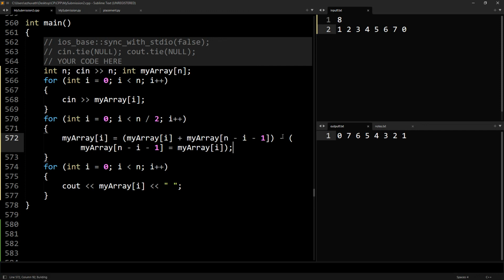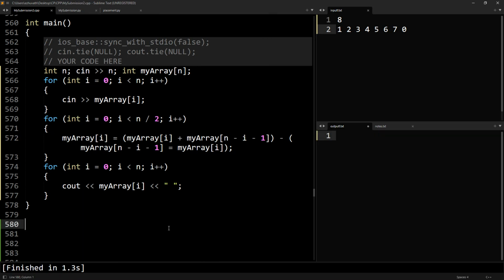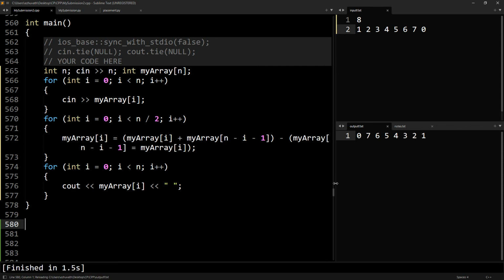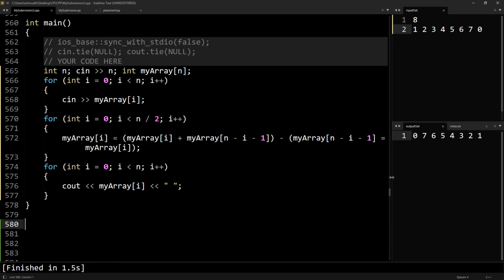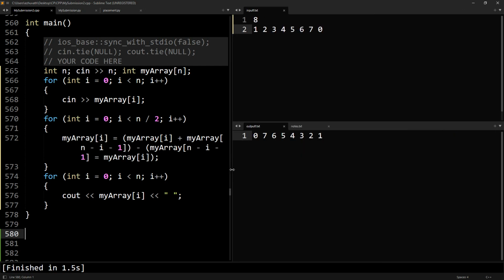Now if we run our code, as you can see, the array has been reversed. And in this method we are not using a third variable for storing the value of the array.